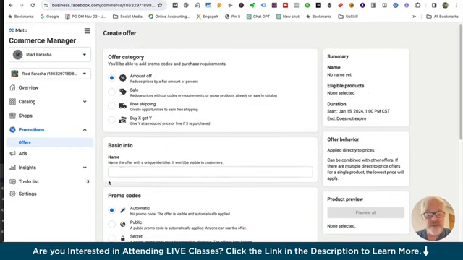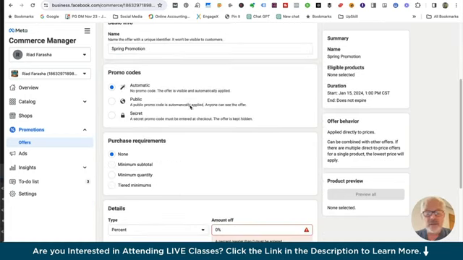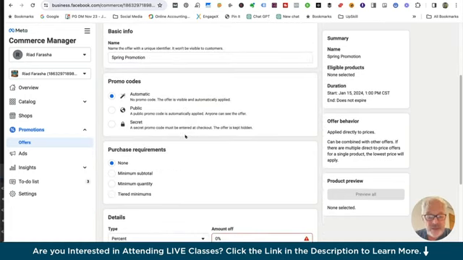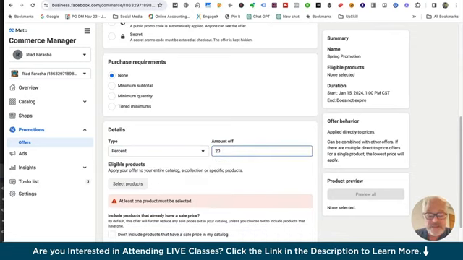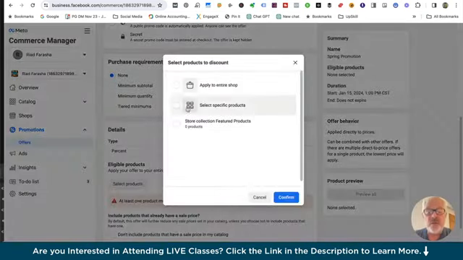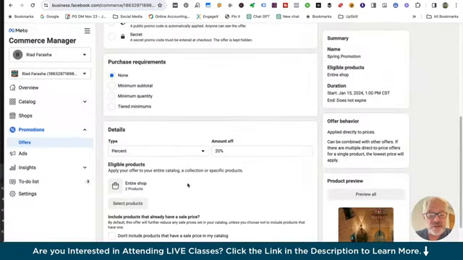So the name of the offer is Spring Promotion. Yep, no other changes, it's an automatic offer. So no other details up here to enter. Here we do the type. Are we doing a percentage off or a flat amount? So let's say we're doing a 20% discount. Here you can select your products. We can say apply to the entire shop or select some specific products. I'm going to do it for the entire shop.